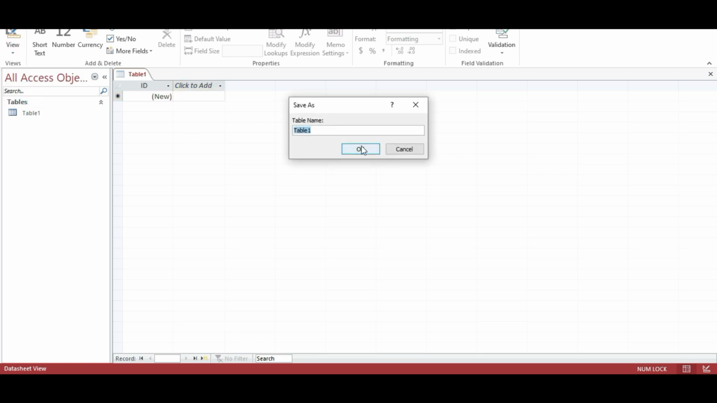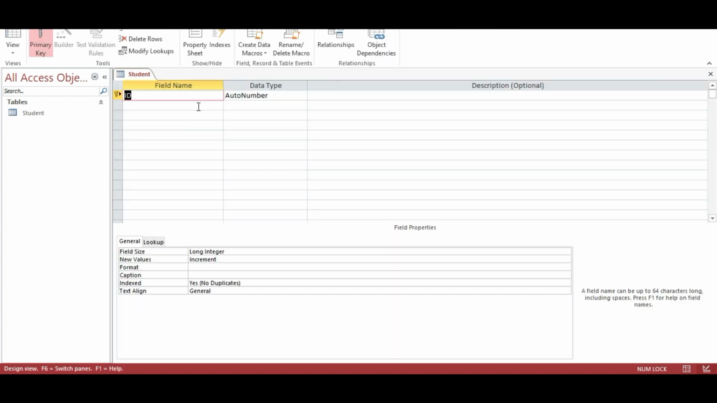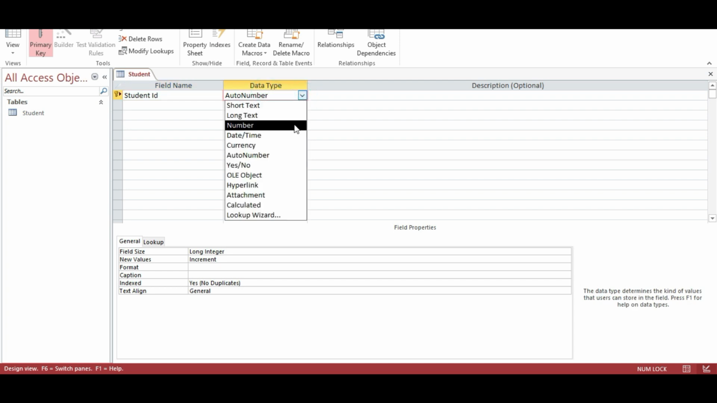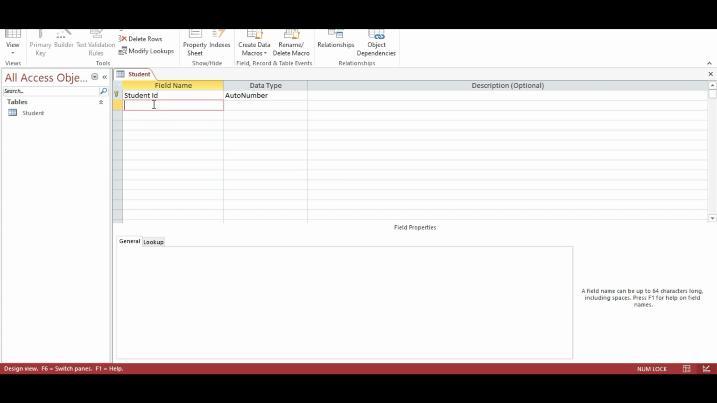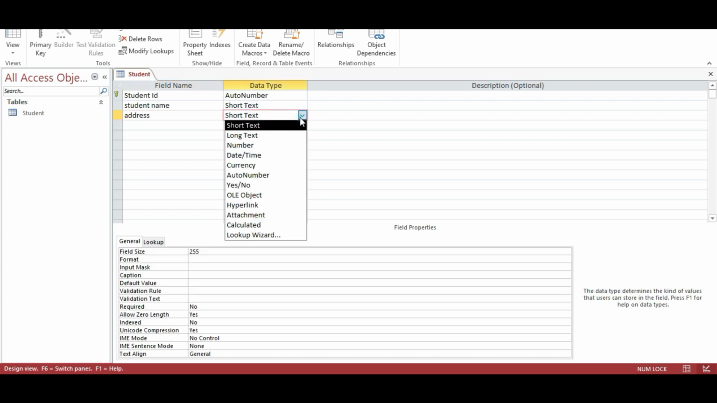So when your table is open in design view, you can enter your field name, like here Student ID. Student ID, I want to make it primary key, and from here I can select data type for this one. Here goes student name, address. So for address I will select long text data type.